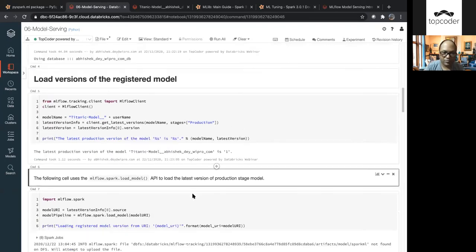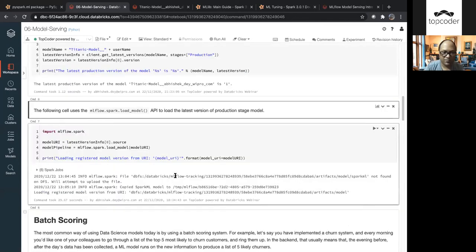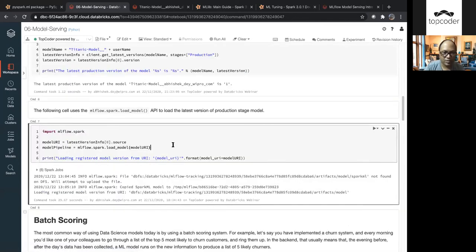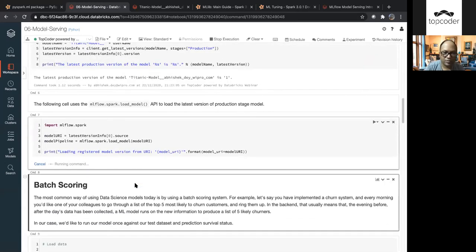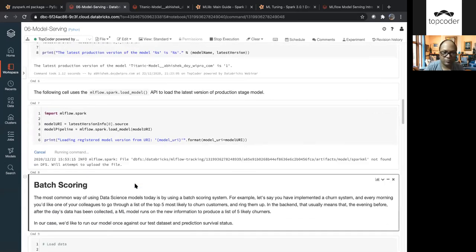Then, yeah, version is 1. And then try to run this. So it's trying to upload that model, and it takes a while, maybe a few seconds, 30 seconds.